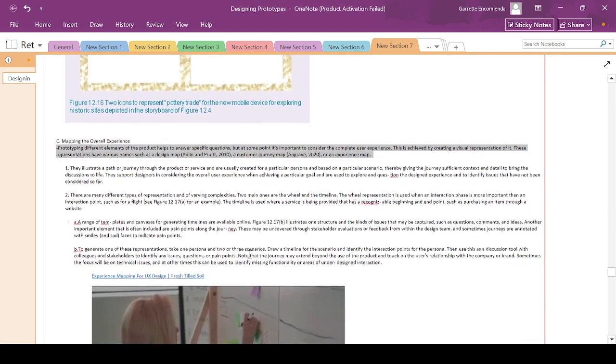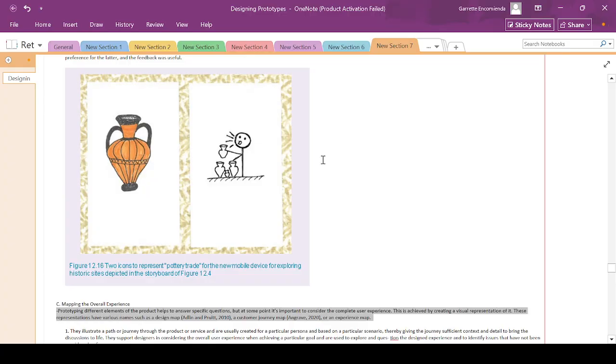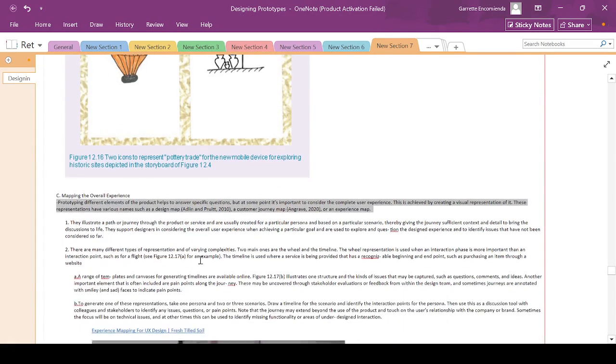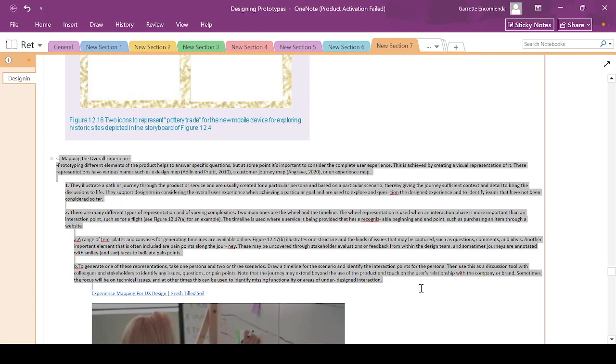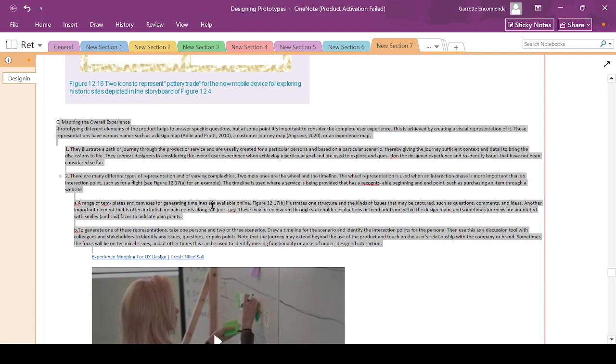So again, this card prototype was useful because it allows us to get initial information without actually creating the product. Mapping the overall experience: prototyping different elements of the product helps to answer specific questions, but at some point, it's important to consider the complete user experience. This is achieved by creating a visual representation of it.